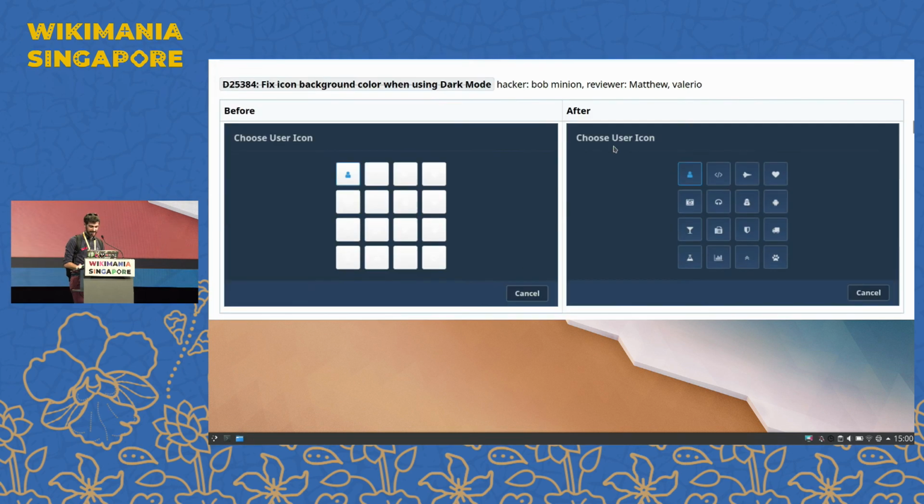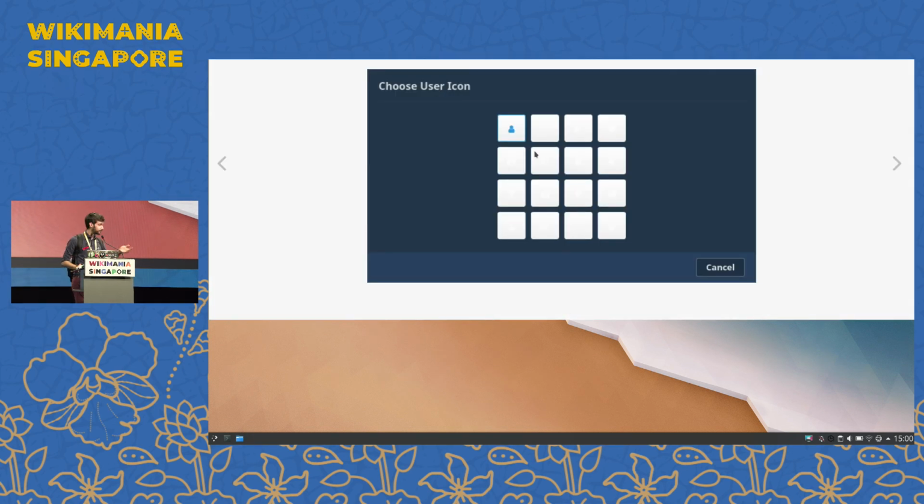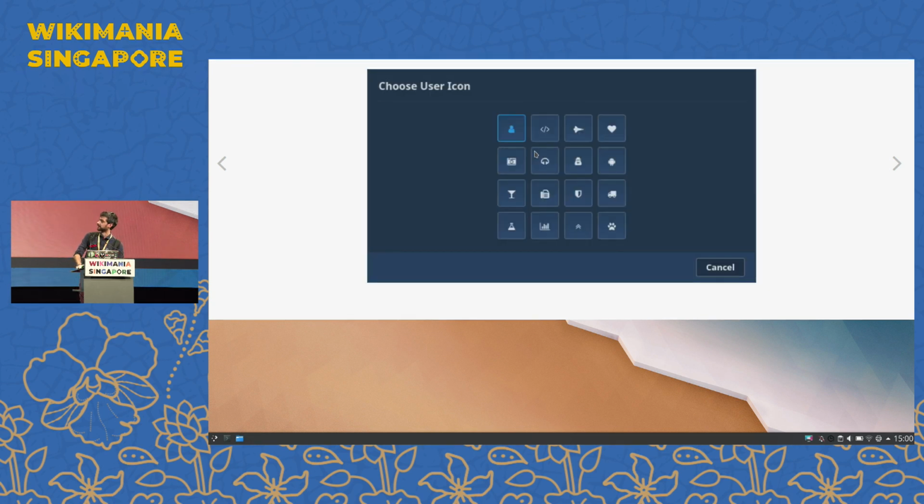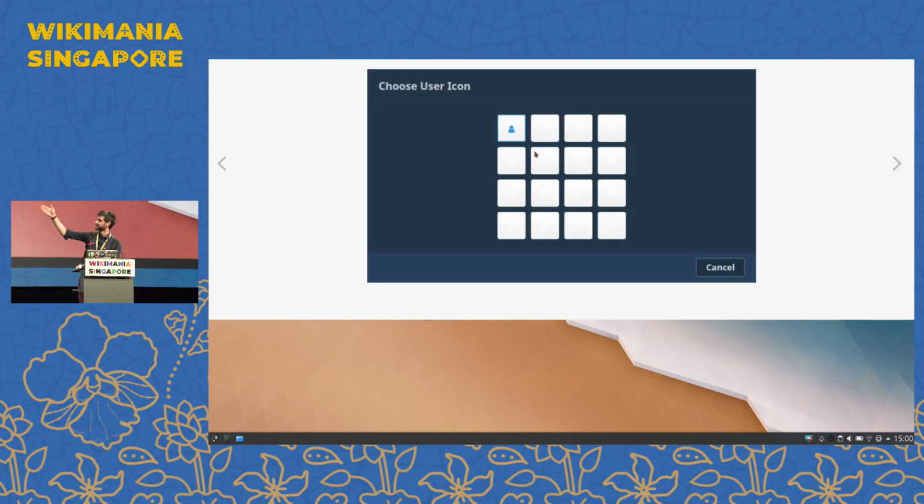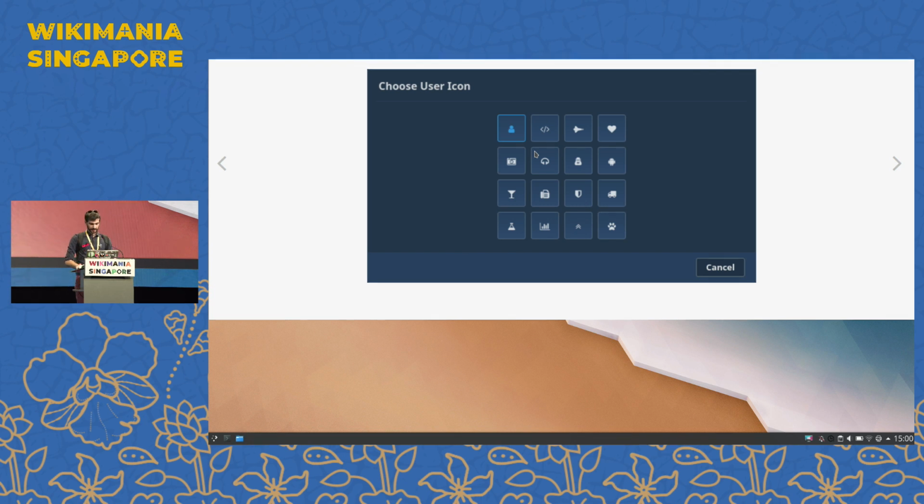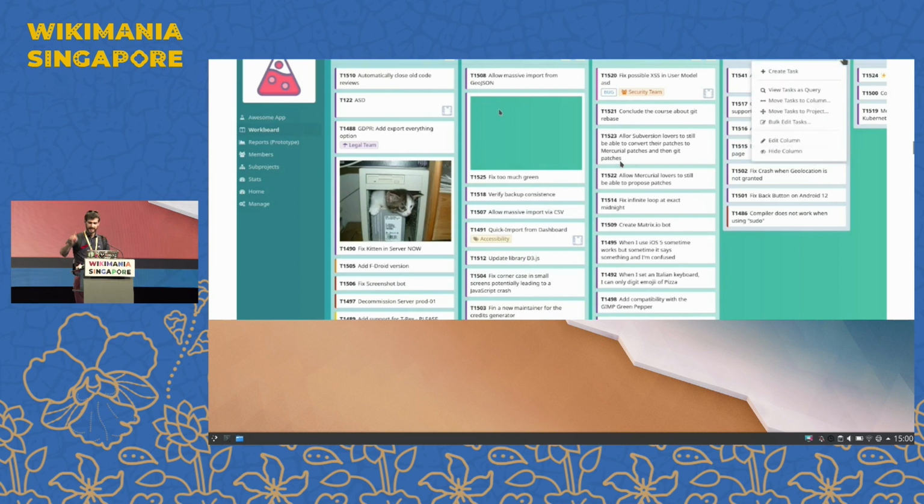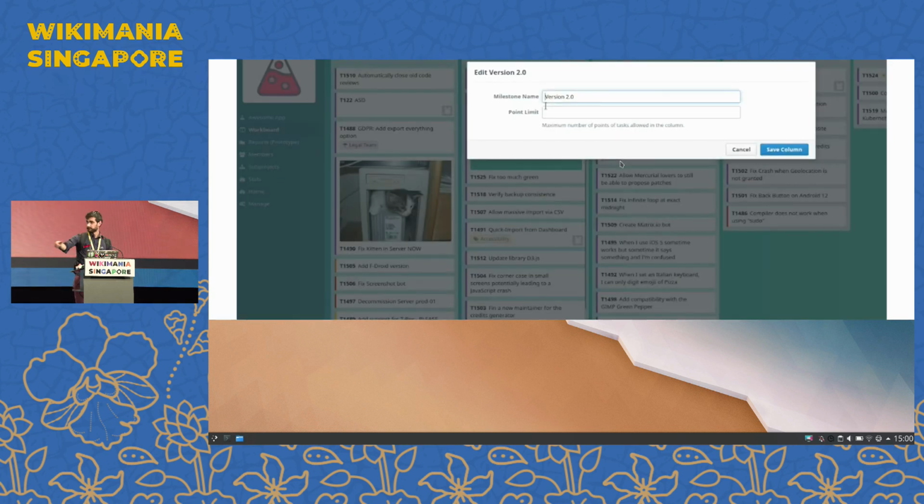And again, a lot of fixes. It's incredible how many fixes we were able to release in just 2 years. This is 2 years of work. It's awesome. So now you can see the icons. And again, a lot of very interesting things. Do you use milestones on Fabricator? Now you can rename a milestone, another year of development.